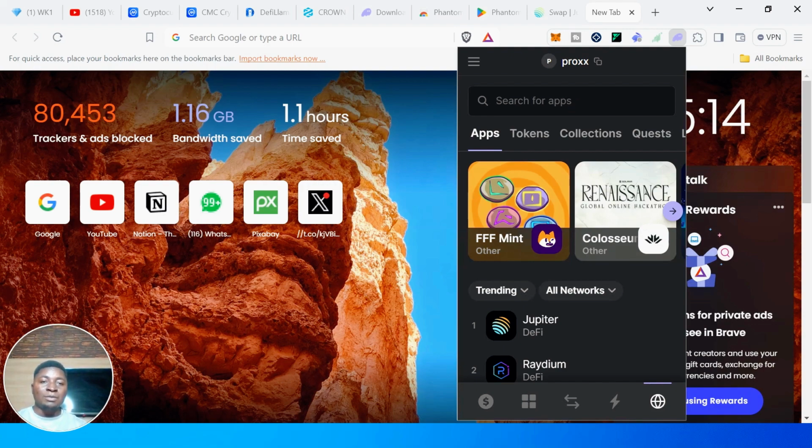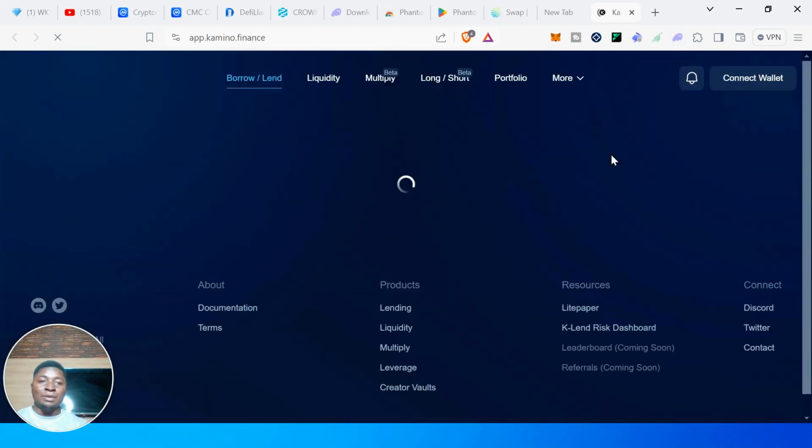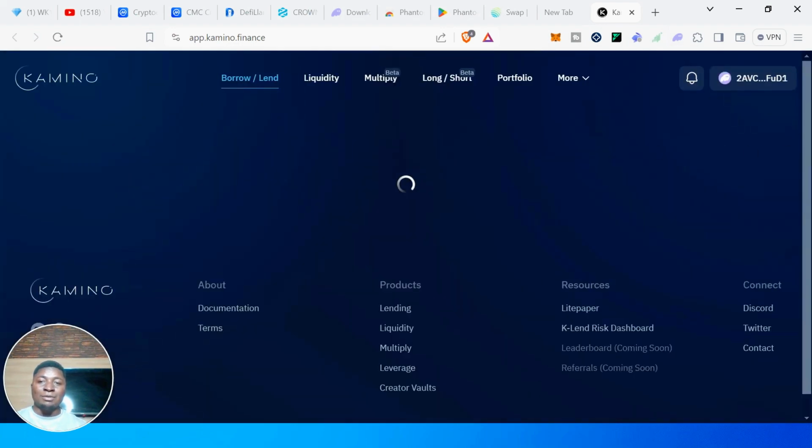Okay, so you search for the name of the app or you type the address. Let's say Camino. Camino is one of the apps on the Solana ecosystem. So I just searched it and I was able to get on Camino. So this is Camino.